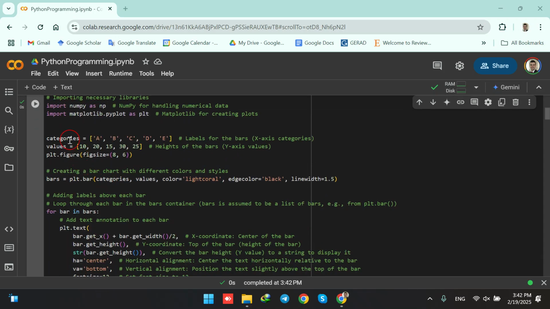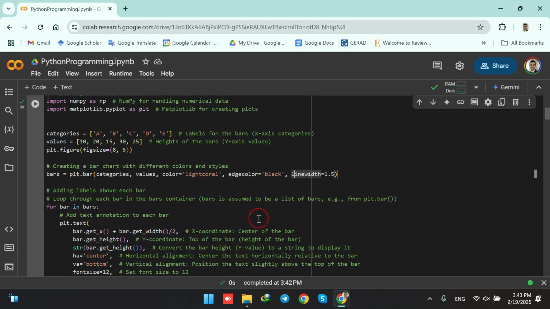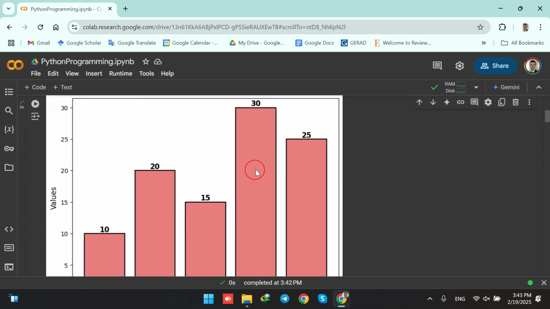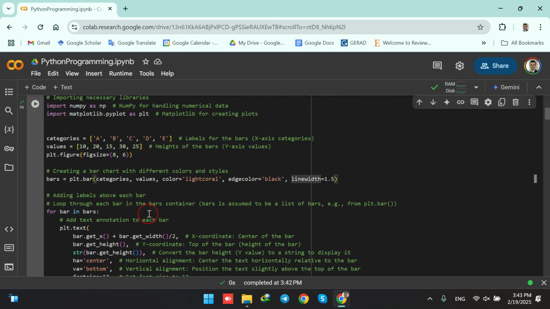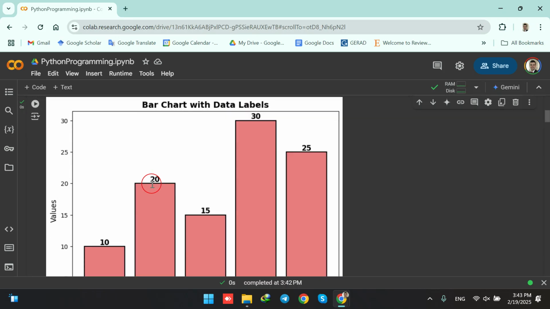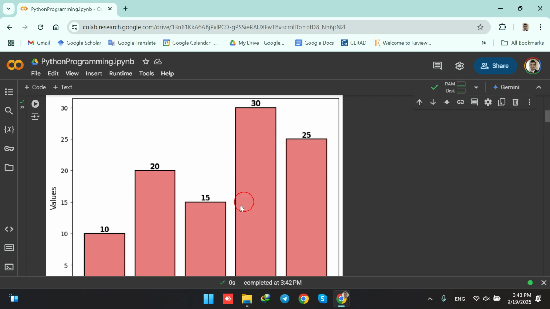So first we are having the categories and then their corresponding values. We are having the figure size and we are here plotting our bar chart. So category, values, color, edge color, and line width. So edge color is black and the line width is 1.5 and the color is light coral. Okay, so now how can we add these numbers there?